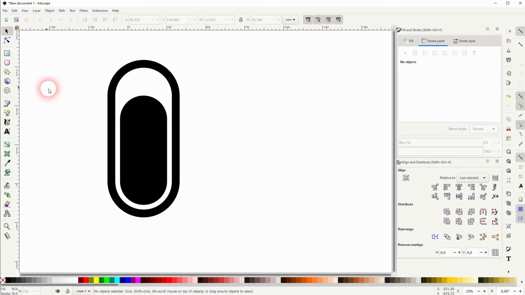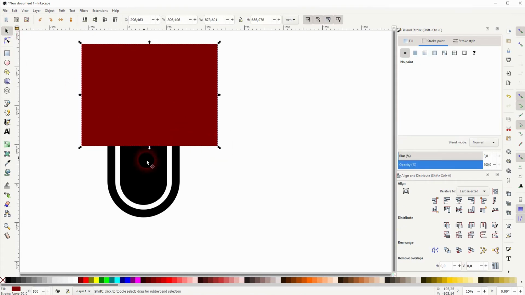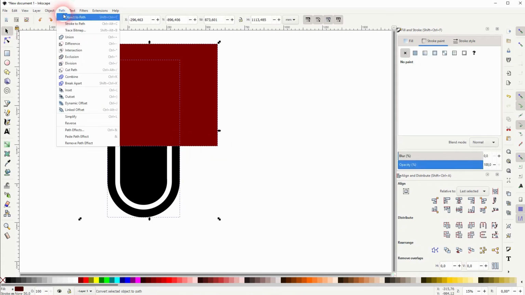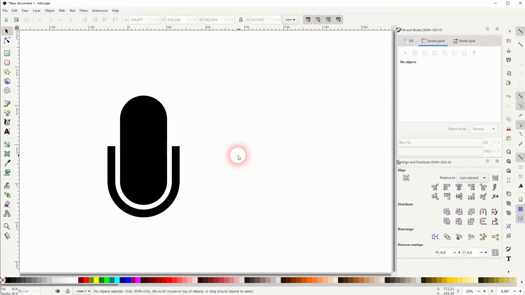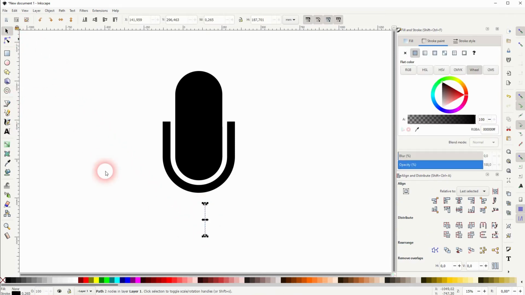I create a rectangle on top. I shift click on the black outline, then Path, Difference. And that's what we wanted to have. We need 2 more elements, and I use the Bezier tool to create them. I simply left click and I hold Control. Downwards once again. A left click.